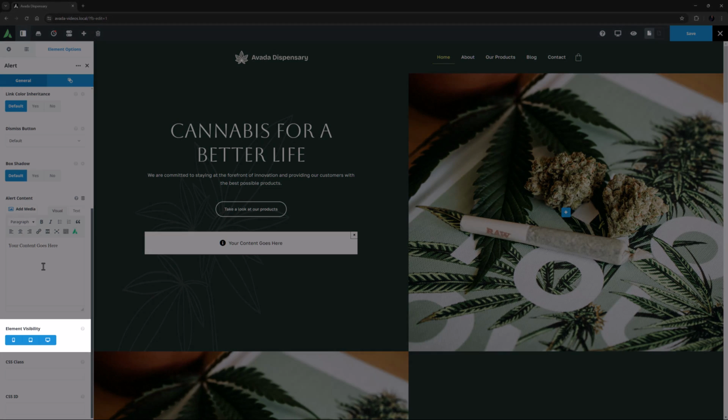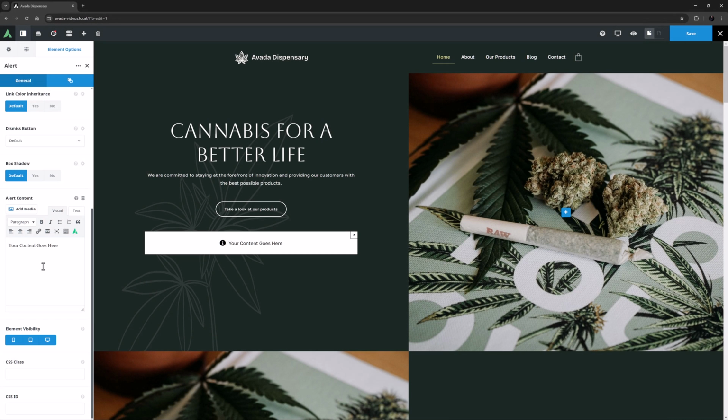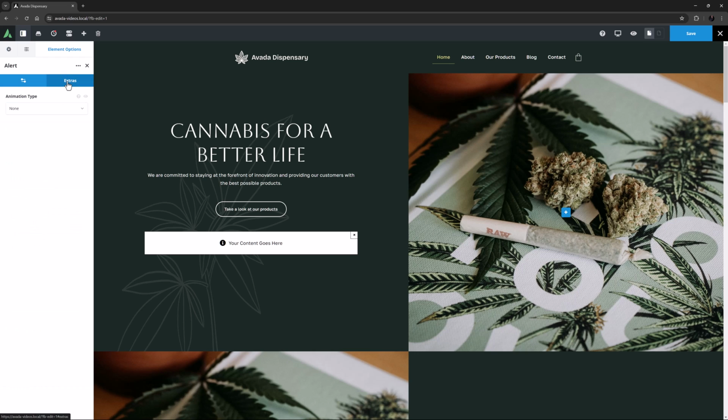The final options here are element visibility, which allows you to choose whether the element is displayed on various screen sizes, and the CSS class and CSS ID fields, which allow you to further customize the element with custom CSS. There is also an extras tab for this element, which allows you to add an entrance animation to the element. See the link video for more information on element animations.